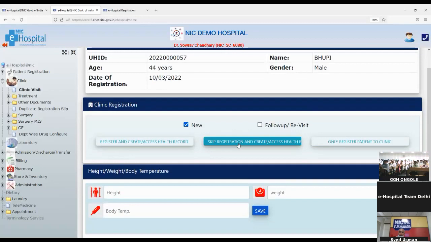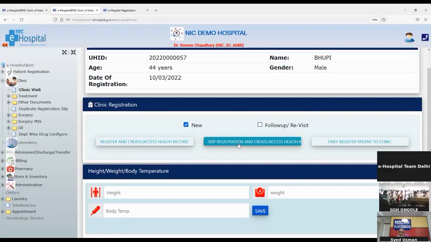With the second button, suppose the doctor finds that the patient does not belong to their clinic, then they can skip the registration from the clinic, and if needed, they can give some tests. So if you use this skip registration and create access health record button, the application will also throw the order entry advance page. By default, the user will be redirected to the order entry advance page.